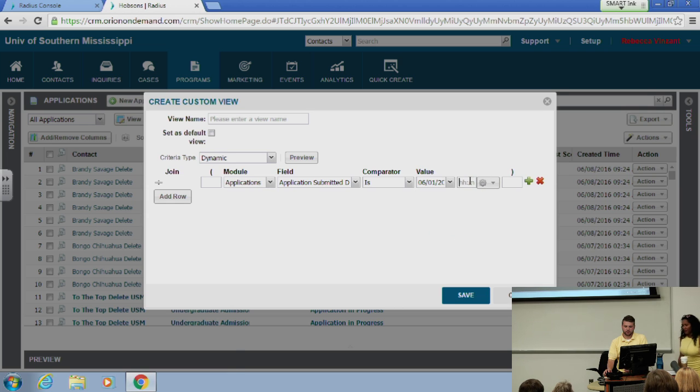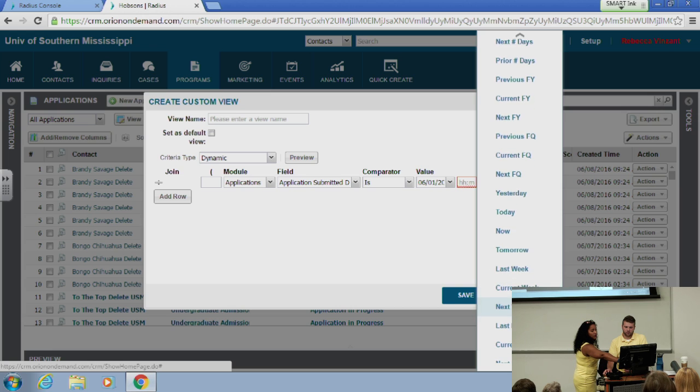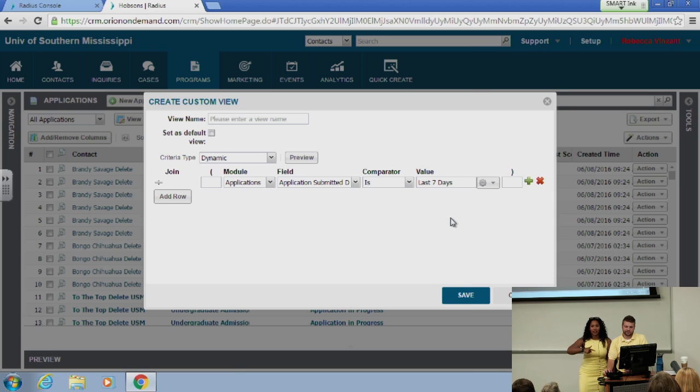Gotcha. Okay. Change your comparator. If you do the settings wheel and you click 7 days, it'll automatically change it every single day. Yes, hold on. So last week? I would do last 7 days. Same thing. That way it's every 7 days.